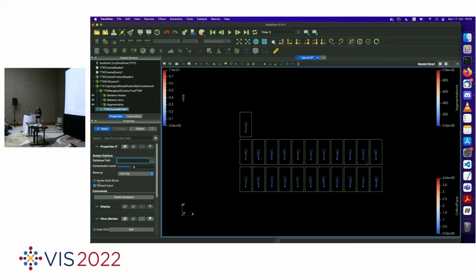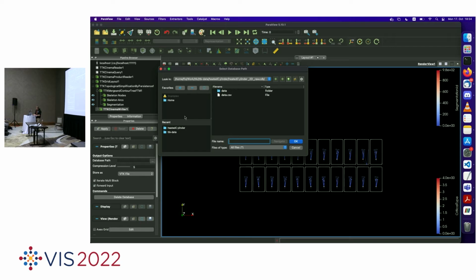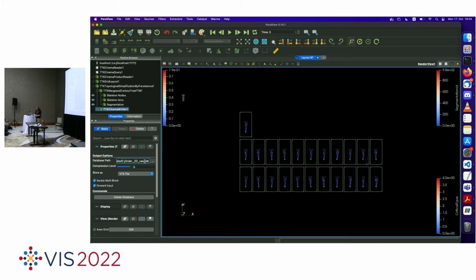So here we have to toggle this iterate multi-block flag. Otherwise, it would just write the multi-block as a single data object, but we want to write each member of the ensemble as a single data product. We have to specify a path. So let's just take the same as before and just replace the raw flag here with, let's say, simplified data set.